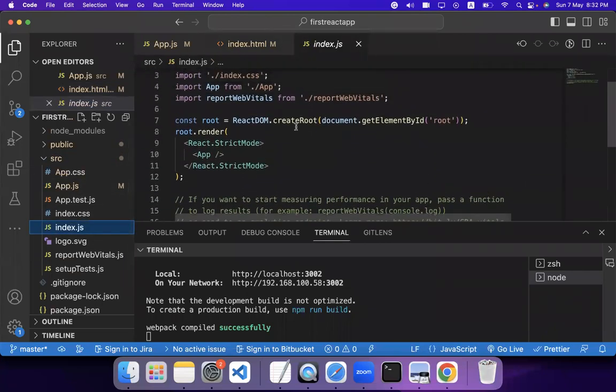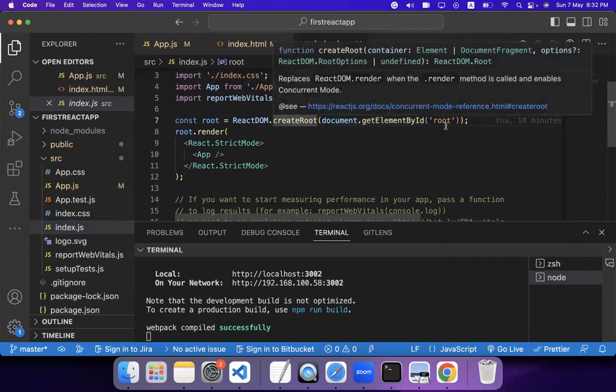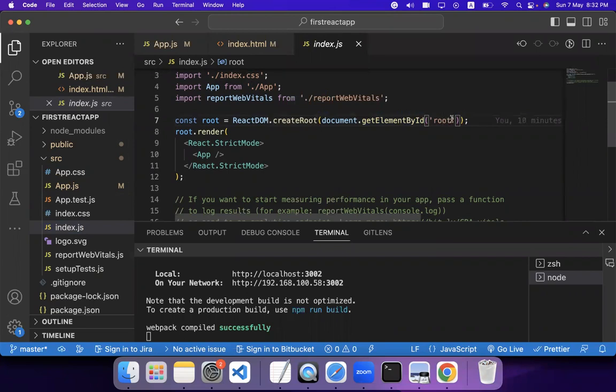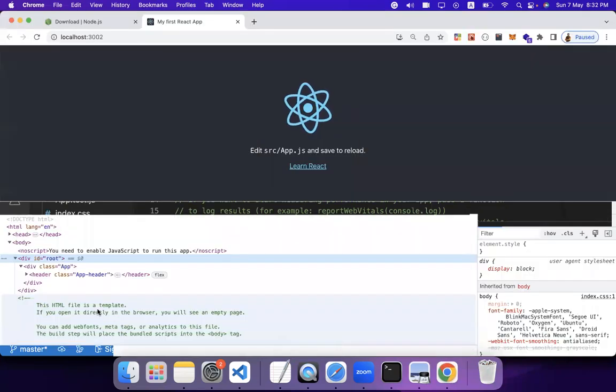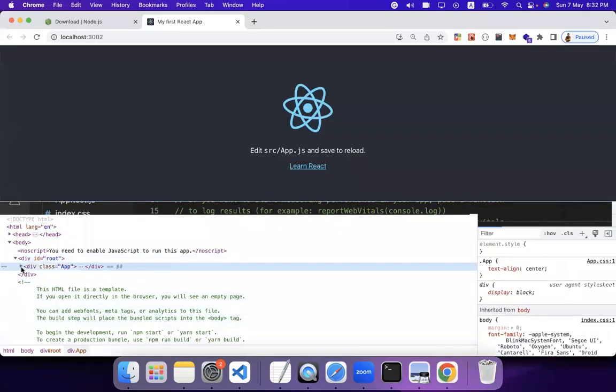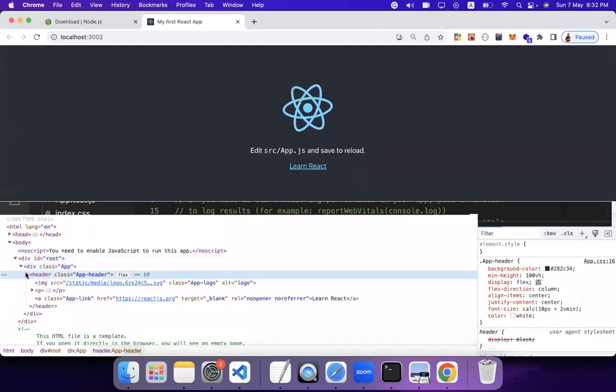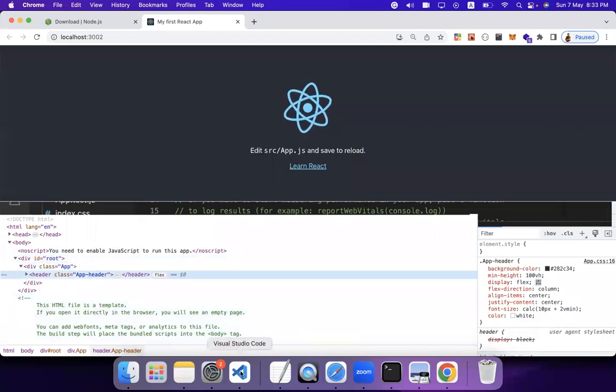This is added because of the index.js file. In index.js, we are creating a root using ReactDOM.createRoot, and we are doing document.getElementById('root'). This is the normal JavaScript syntax. We are targeting this root and attaching our App component to it. This is called mounting our application. We are mounting our App component at root. That is where we get these tags and this HTML inside our root element.